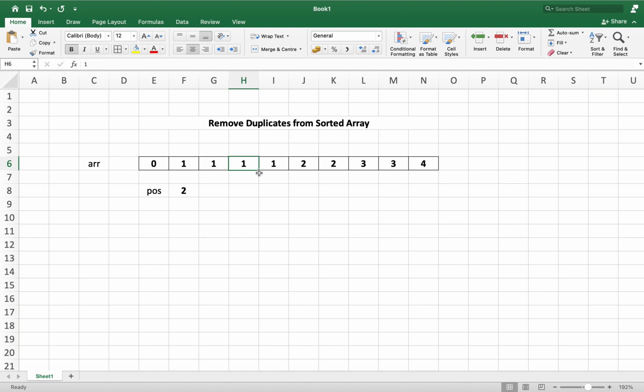The value in this cell is 1. Let's compare it with the value stored in the previous cell. The value in the previous cell is 1. They both are equal. Hence, the algorithm is going to consider this one as the duplicate, and it's going to ignore this cell. And it's going to move to the next iteration, where the element stored is again 1.